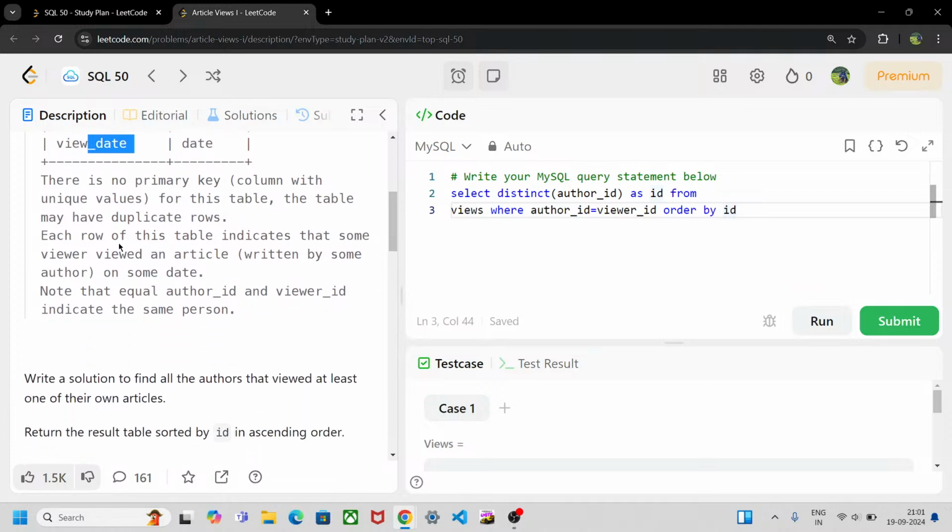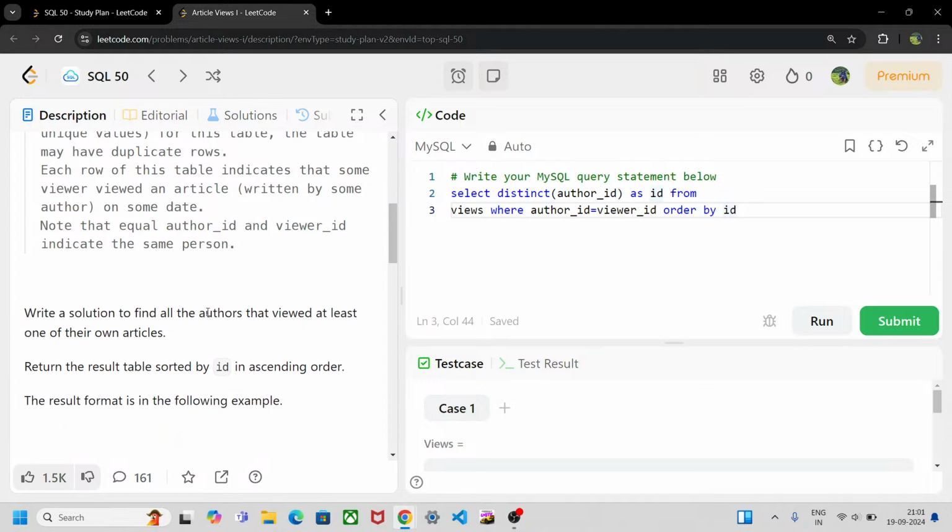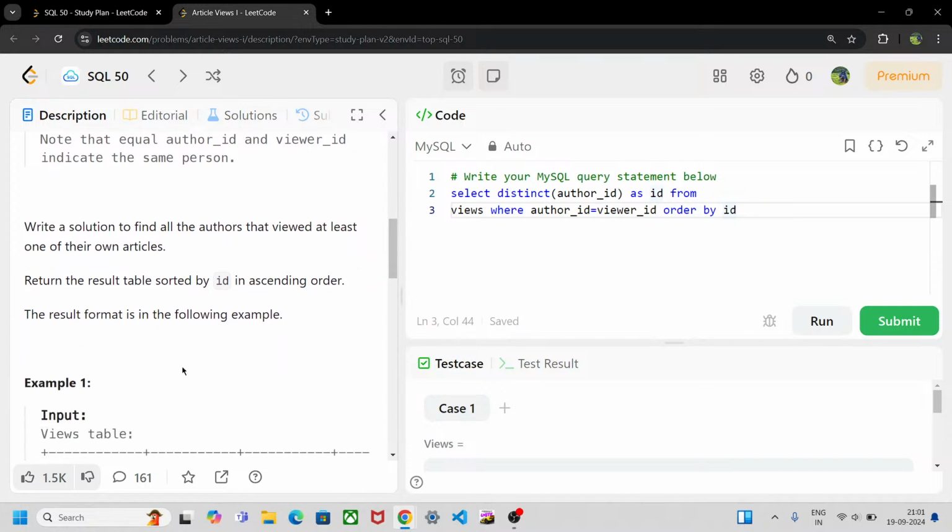Each row of this table indicates that some viewer viewed an article written by some author on some date. Note that equal author ID and viewer ID indicate the same person. Write a solution to find all the authors that viewed at least one of their own articles. Return the result table sorted by ID in ascending order. The result format is the following example.